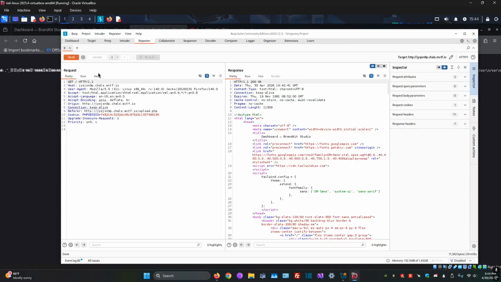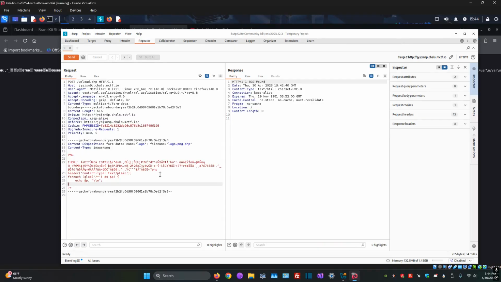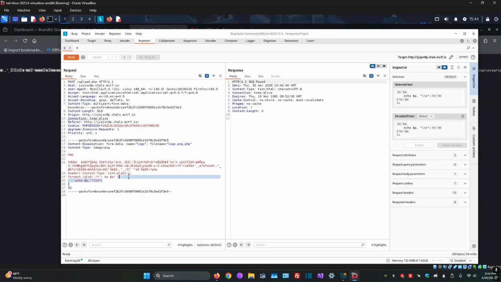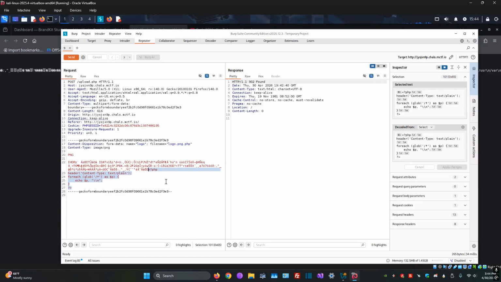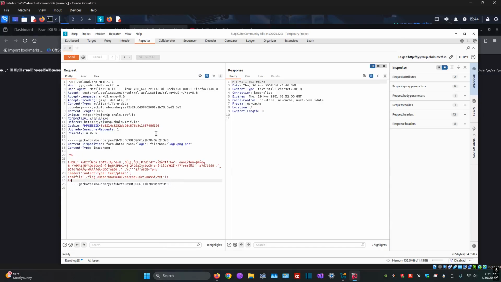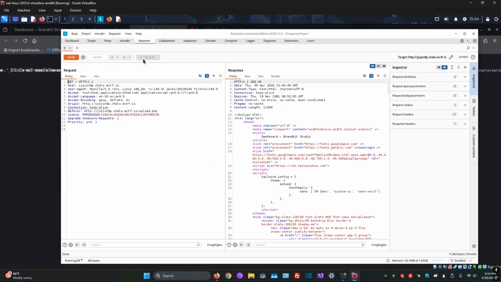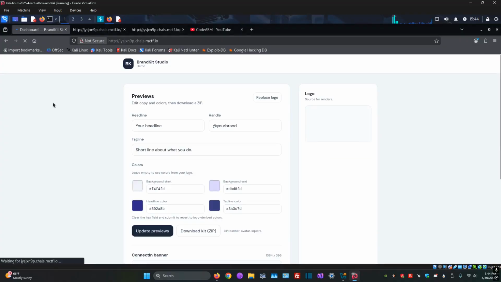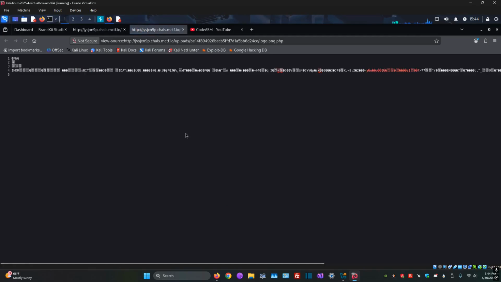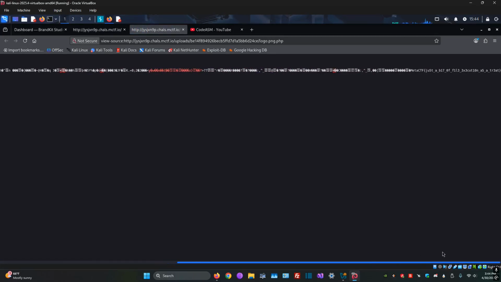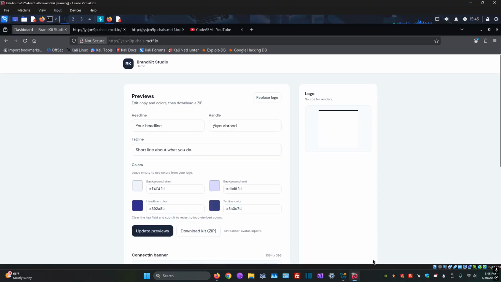Let's go back here. Let's go to our previous one, and we're going to replace all of this with this. We're going to send it again, follow the redirection, refresh your dashboard, go back to here, refresh, and scroll over, and there's the flag right there. So there you go. Hopefully this helps.